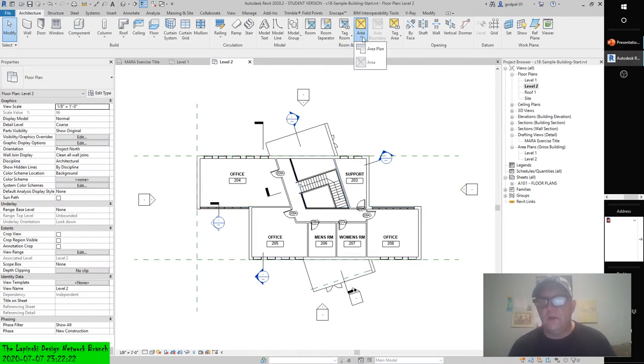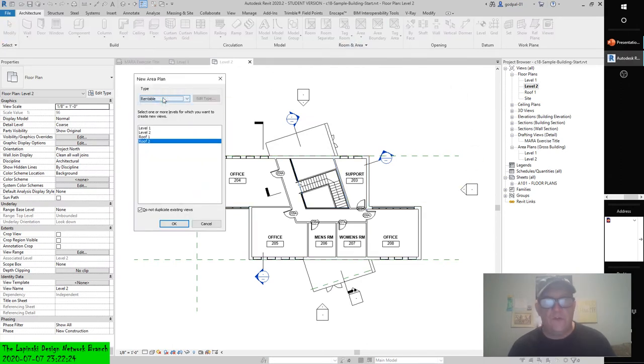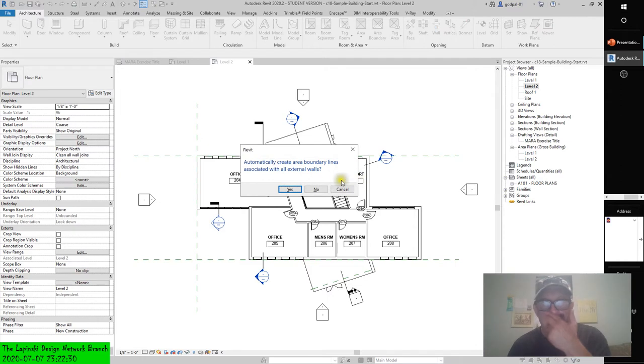So we're still on the floor. We go to area, area plan. We should be able to now pull this down as a type, which we just created. And then we'll be able to grab level one, level two, and hit OK. And we should see that in the project browser. And sure enough, that prompt did pop up. And it says, click OK.